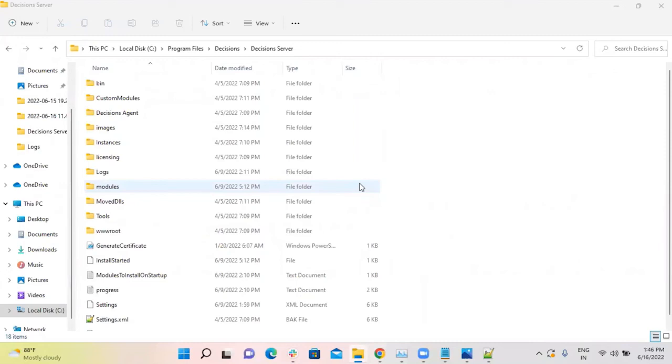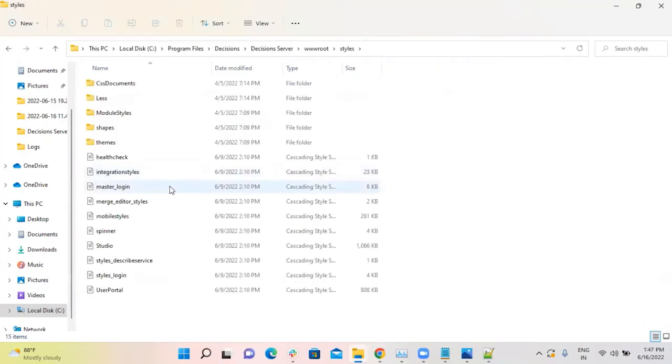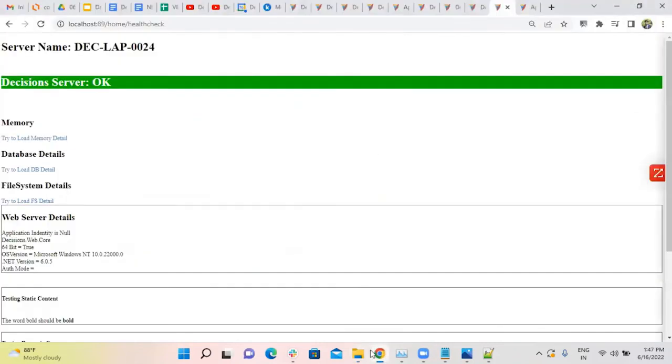And one last thing that I want to talk about inside this Decisions installed folder is CSS. For that, I'll go inside this particular folder and go inside the styles folder. As you can see, there is a list of default CSS files which Decisions comes with. You can add your own CSS over here to be used inside the Decisions tool for styling your forms, dashboards, etc.